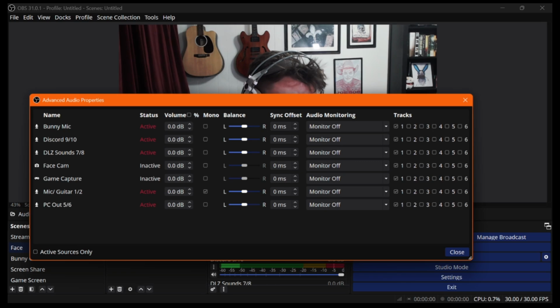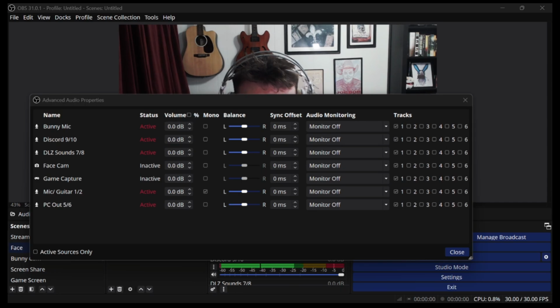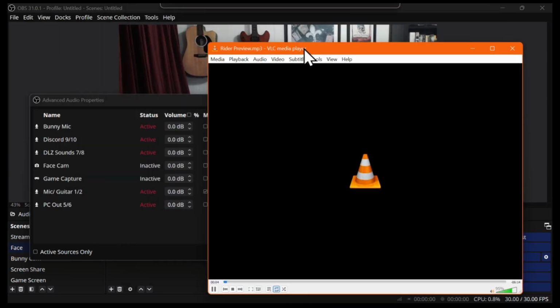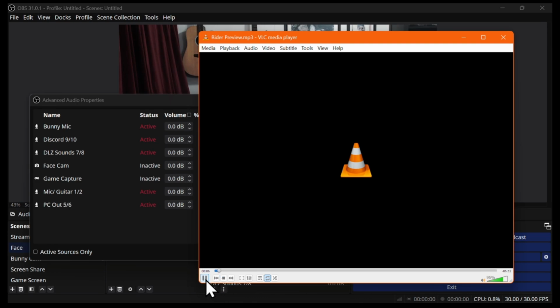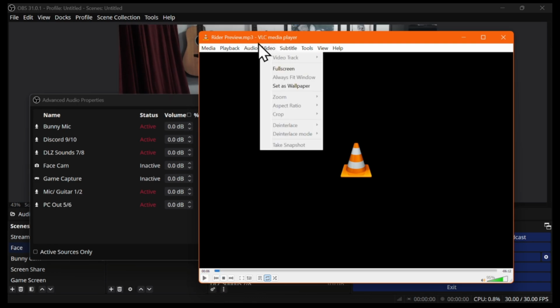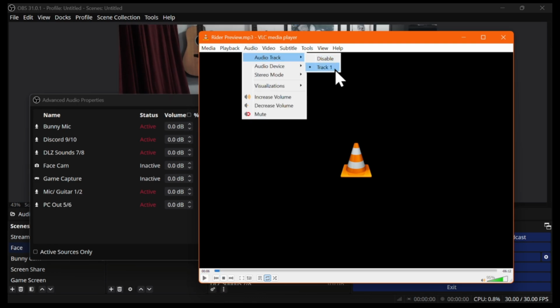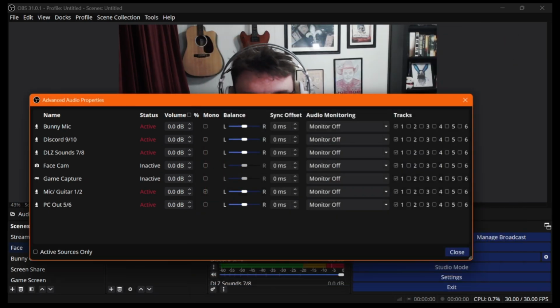I can show you that real quick. Hold on. That explains it. I was so confused when it started happening. If you go to audio and you go to audio track here, you'll see this has one. If you have multiple audio tracks, all those will show up. So just so you know, that's how it works. I appreciate that.